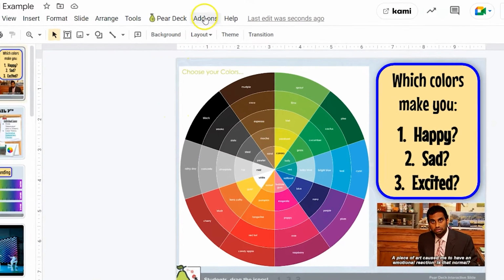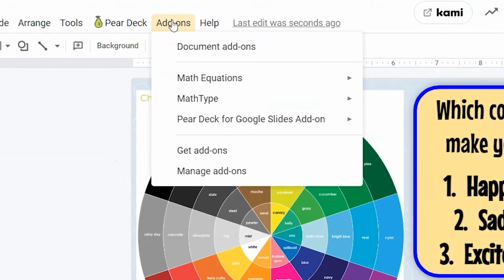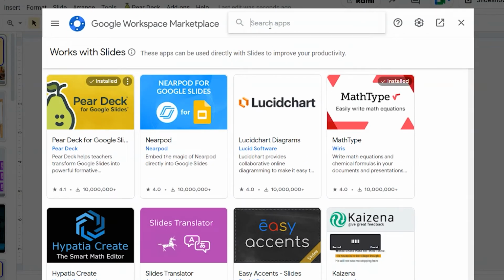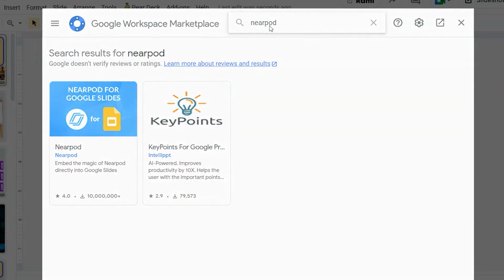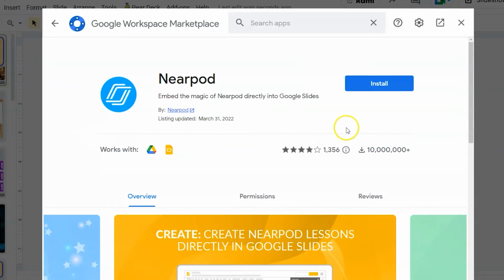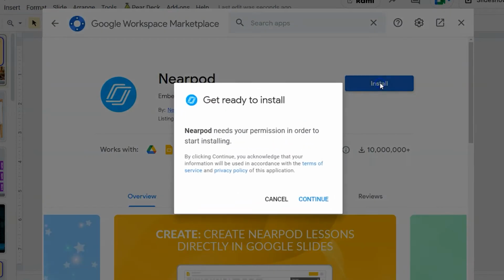If you don't have the Nearpod add-on, go to Add-ons, click Get Add-ons, and once the menu loads, you can search. You can click in Nearpod, and we're looking for Nearpod for Google Slides. If I click on that, it'll give me the option to install. I'm going to continue and agree.